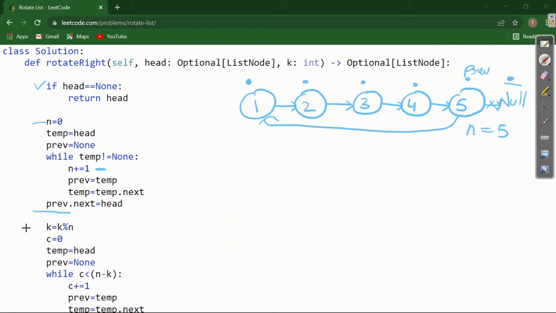Then, as we discussed, we update k equal to k mod n. Here k was 2, so 2 mod 5 will give us 2 only. So k here remains 2. Next, we need to traverse to this node, break the link, and return 4 as our head.